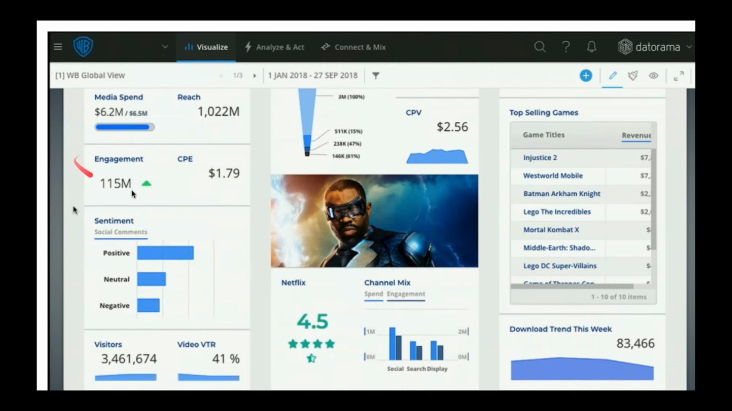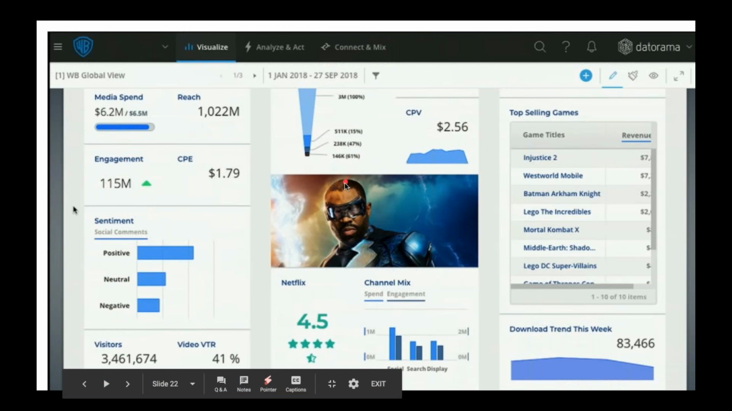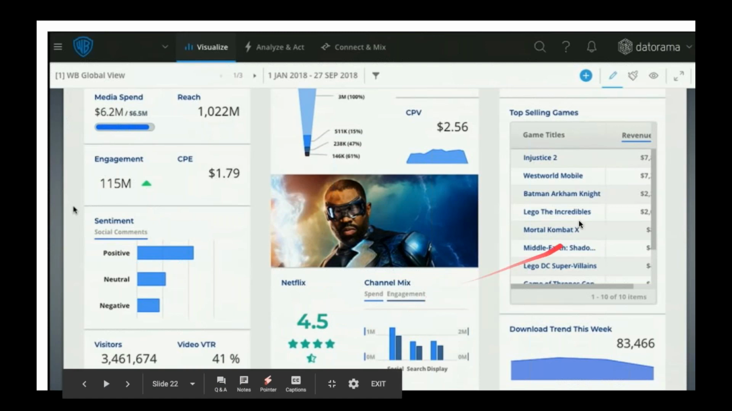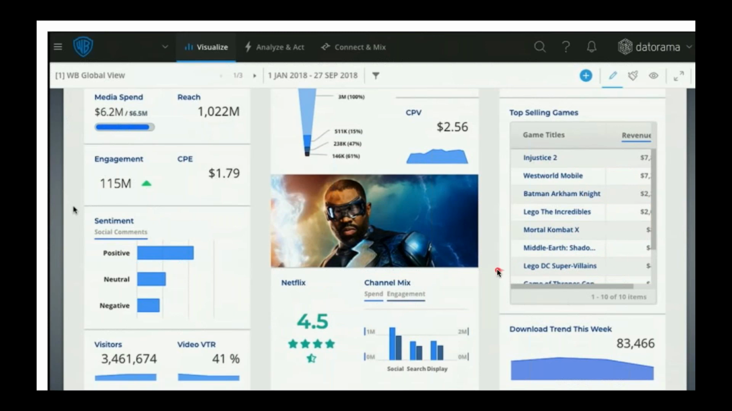You can see how much you spend, what's the reach, the engagement of people, is it a positive, neutral, or negative sentiment? What's your income, how is it doing on Netflix, how's the channel mix going, which are your best revenue sellers. You have all this information here in just one page.